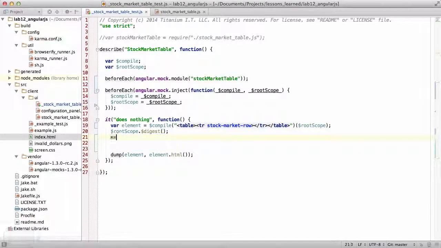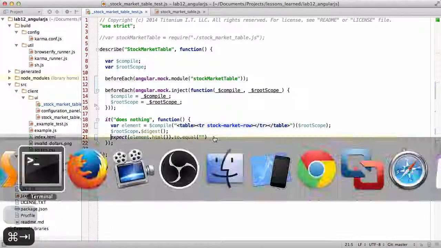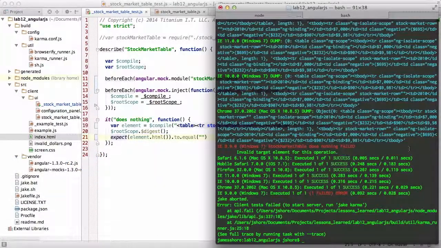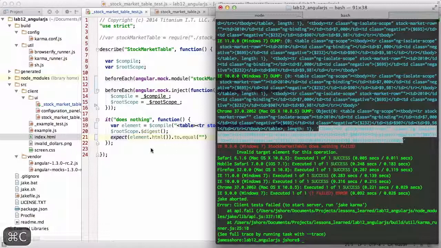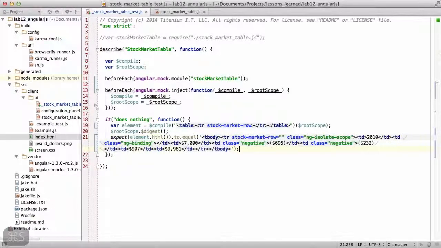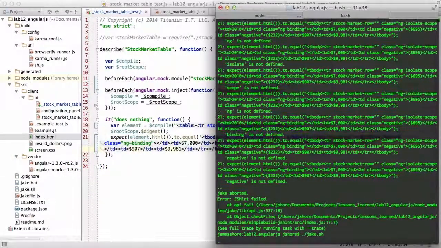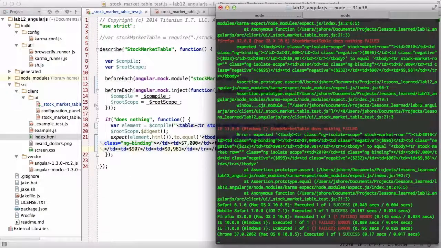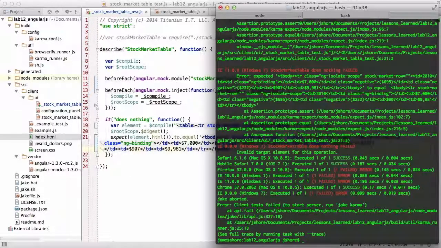What we can do is say that we expect the element HTML to equal, what? Well, this. T-body, blah, blah, blah. And now if we do that, our test should pass. They didn't though, and that's surprising. They worked on Safari and Chrome, but not on Firefox or IE.